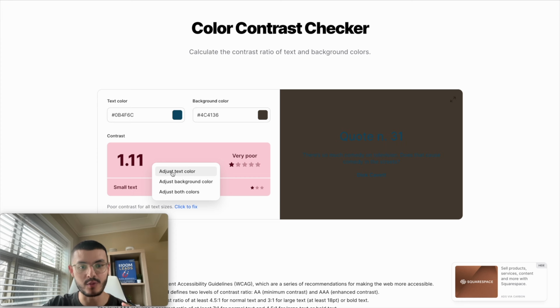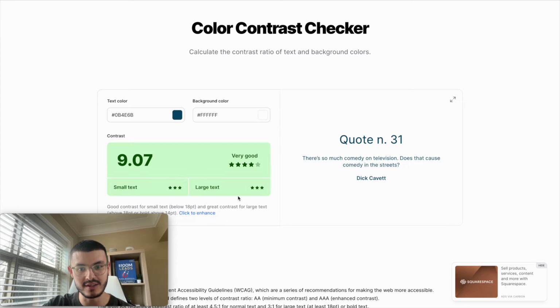So let's say I'm already fixed on my text, I just want to adjust my background color. I would just click this right here, and it would give me a suggestion of a better combination that works and that has a high contrast score, so that I make it easier for my prospects to be able to read the copy and navigate my website.